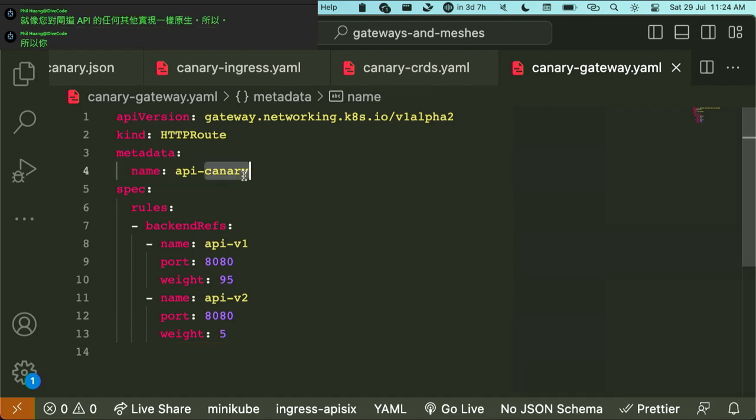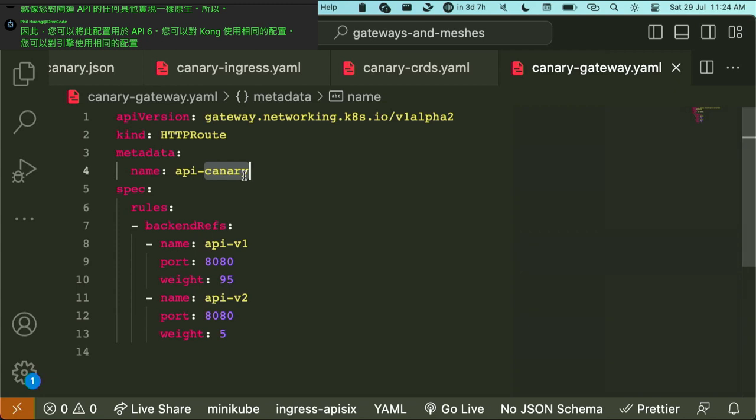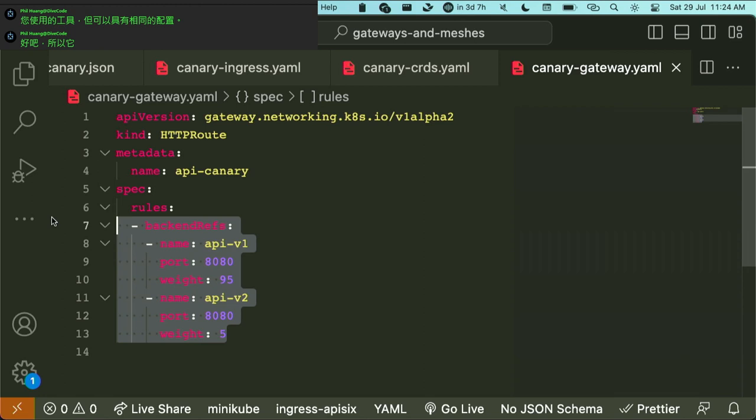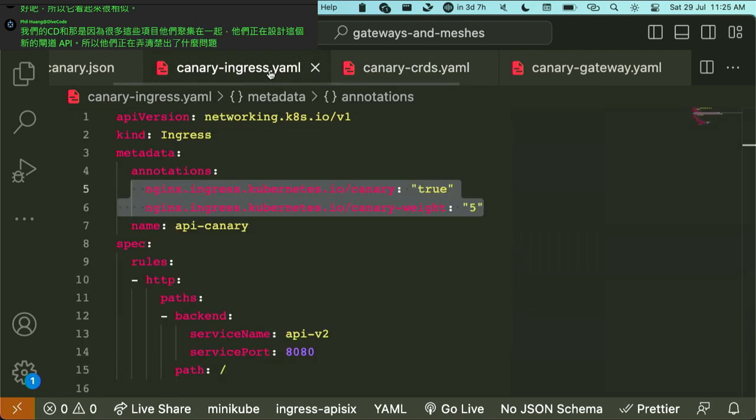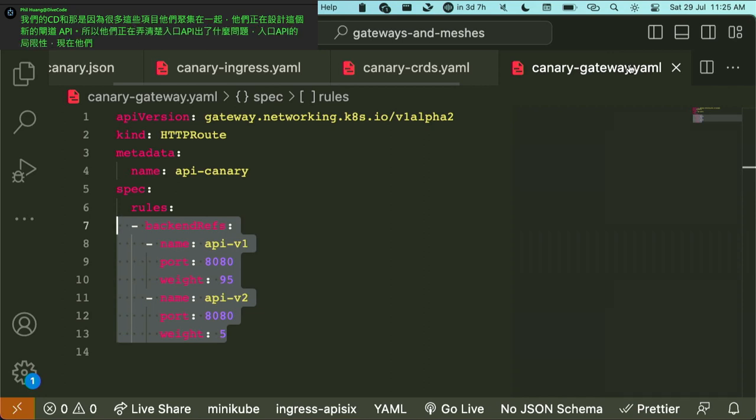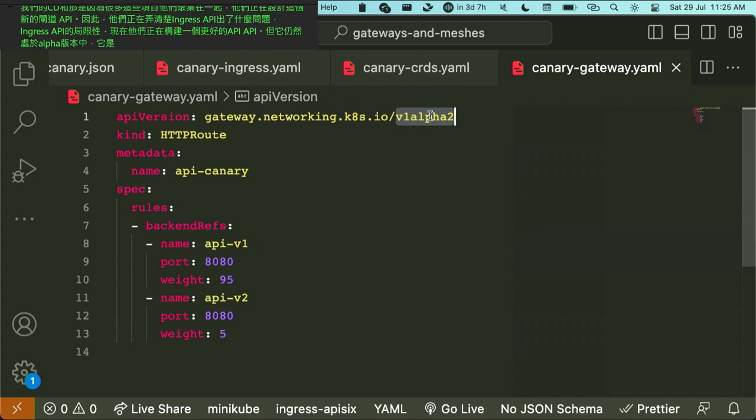So you can use this configuration for API 6, you can use this same configuration for Kong, you can use the same configuration for Nginx. You can basically replace the tool you use, but you can have the same configuration. It looks much similar to our CRDs, and that is because a lot of these projects came together and are designing this new gateway API. They are figuring out what went wrong with the ingress API, the limitations of the ingress API, and now they are building a better API, but it is still in alpha releases. It is not available out of the box in Kubernetes. You have to manually install it, and a lot of the stuff is still experimental. But it is the future.